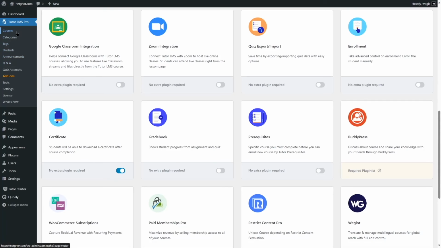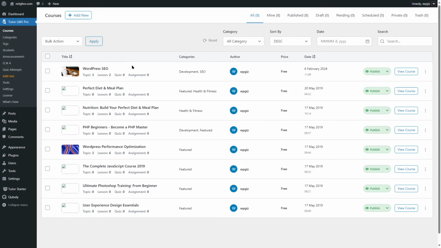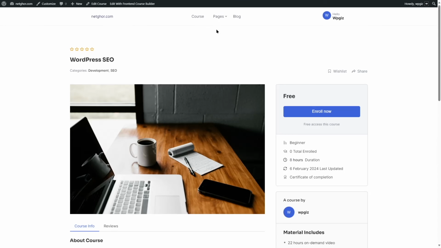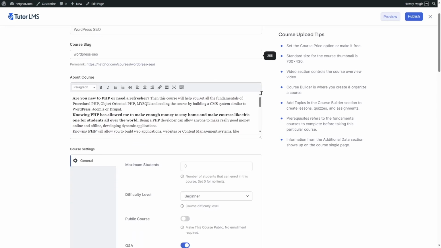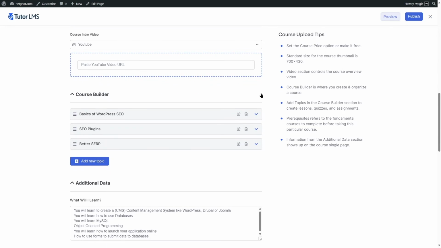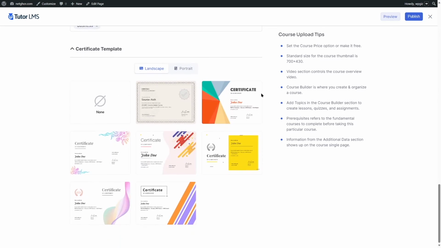Now let's go to our front-end builder. Let's go to courses. We're going to click on view courses, and we're going to click on edit with front-end course builder. Now let's scroll down. And you can see you have the option to add in a certificate. So there are a lot of these basic certificate templates. You can use this, preview this, or you can use the certificate builder to design your own certificate.